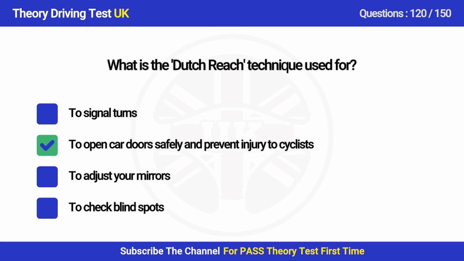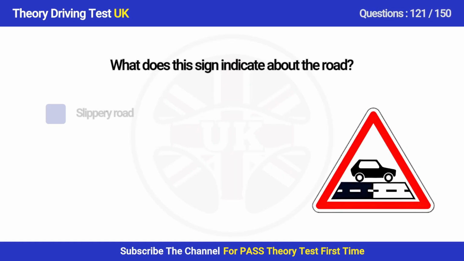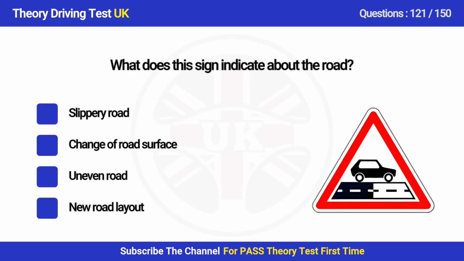Answers is B. To open car doors safely and prevent injury to cyclists. The Dutch reach involves opening your car door with the hand furthest from the door. This forces you to turn your body and naturally look over your shoulder, checking for cyclists and pedestrians before opening the door. Question 121. What does this sign indicate about the road?